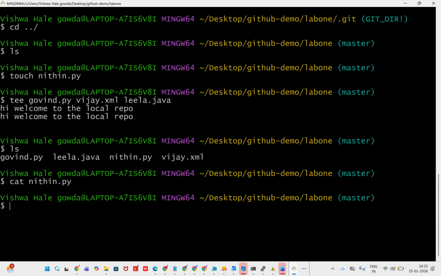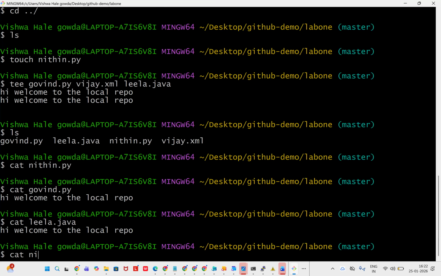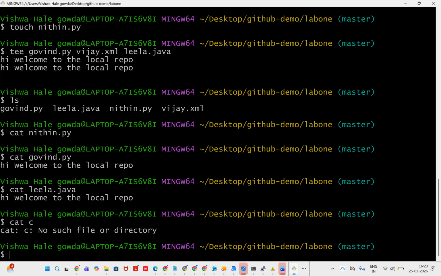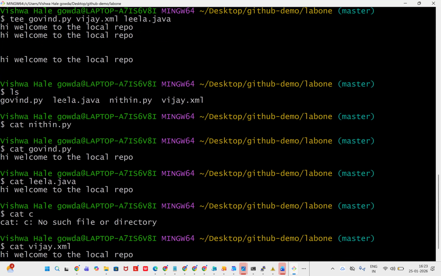Cat Nitin, nothing content. If I see this Govindu, the same content. Cat Leela, the same content. Cat Vijay, the same content. So that is the magic of the T command. T is a command. Now no need to learn the commands, I'm just explaining this T. At a time we can create files, and again we can write a content in all the files at a time. So this is one thing.